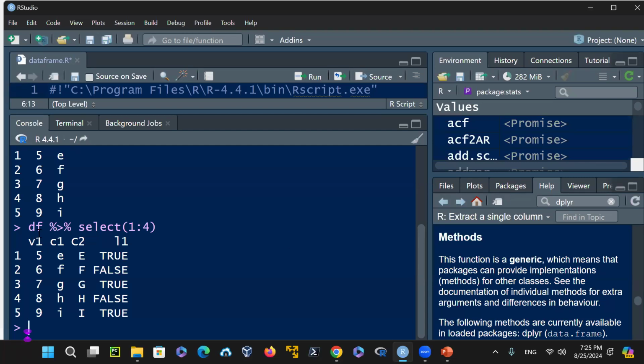So we did that, the data frame select a statement. This is piping. We're saying pipe it from this one and show me, select all the columns 1 through 4. V1 is the first one, and then L1 is the last one, 4.